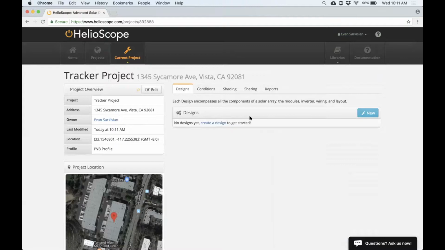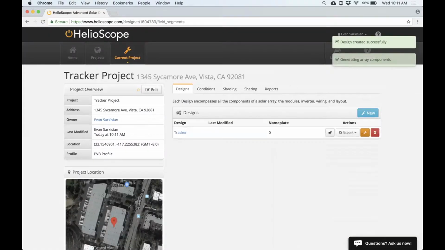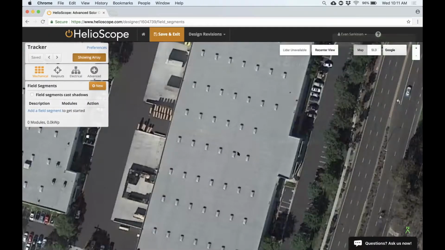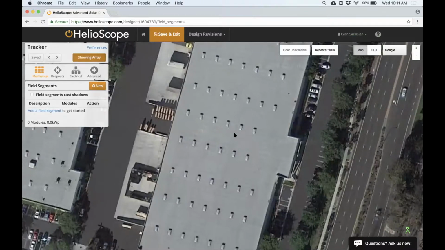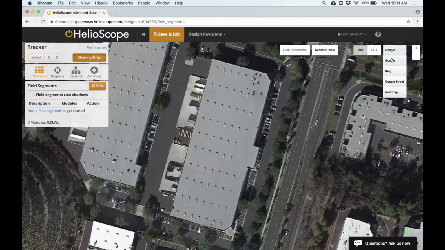And for just this demo, I'm just going to focus on creating designs. So I'm going to create a new design. And we can give this a name if we want to. So if we're going to step through different iterations, we might call this one tracker and then create another one that's the fixed tilt if we want to compare them, for example. But once you create the design, that'll take you into a Google Map interface. We can switch between different mapping providers if we want to, but for now I'm just going to use Google's image.